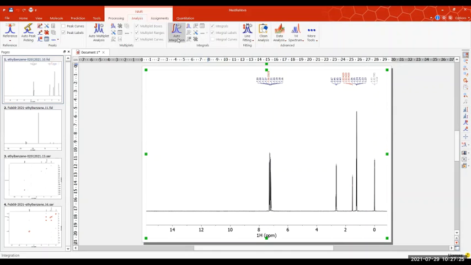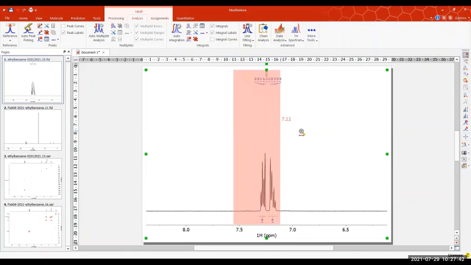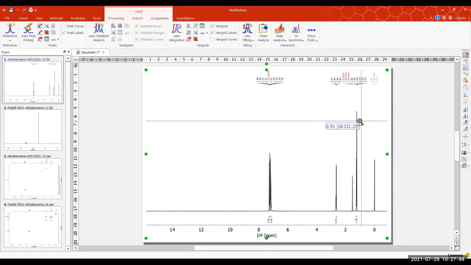Again, MNOVA can do auto integration, or you can do the manual integration. If you do auto integration, click on auto integration, it automatically detected all those peaks that you might be interested in. And you see that integration is done.